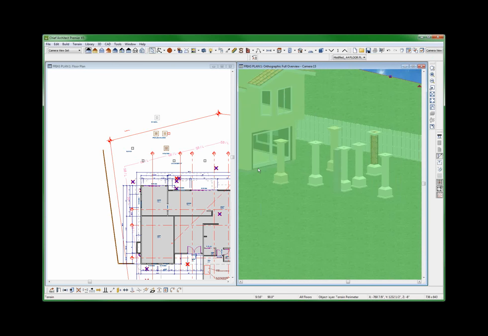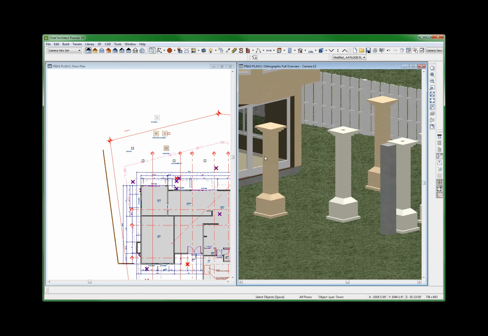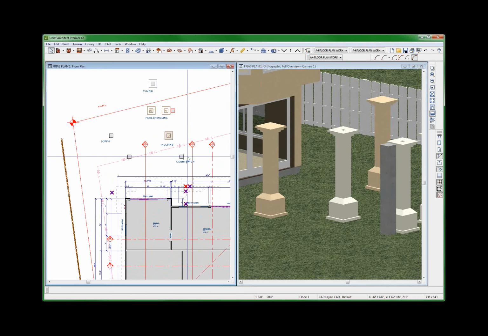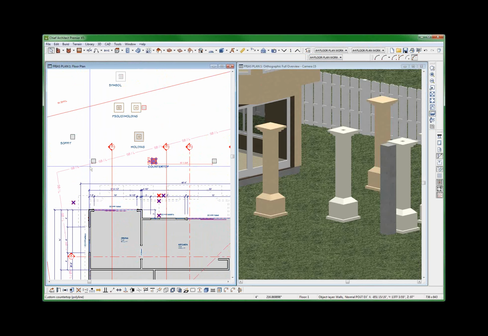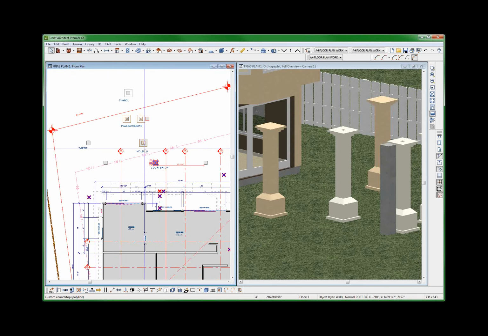These columns are essentially a 12-inch square column, and then it's got a base and a top that's essentially 2 feet wide, 24 inches square. So I built some of these columns out of countertops. That's one way of doing it. Let's talk about how many different ways there are. You can build it out of a countertop, a molding, a soffit, a psolid, a combination molding, or a symbol. So I guess there's 5 ways of doing it.